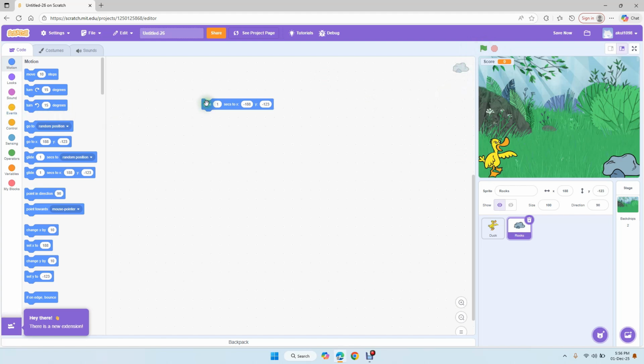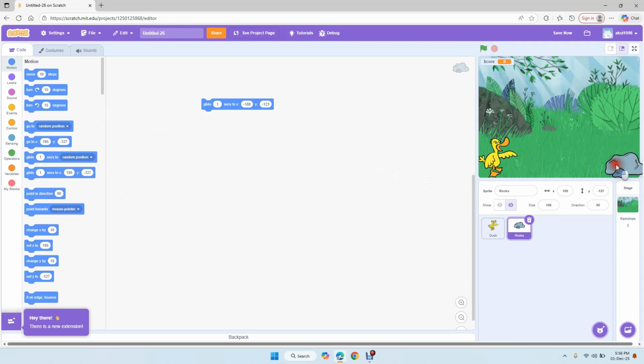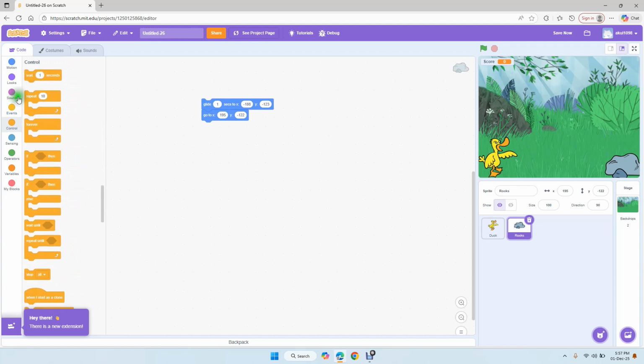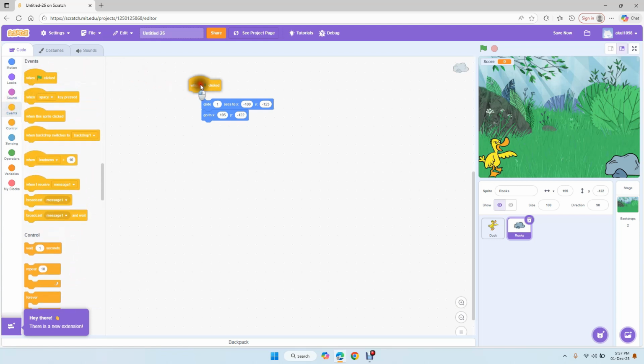We have to put when clicked. Okay, but anyways, he glides to the other side. So now I'm gonna put him right over here, and we're gonna say go to that position, and then we're gonna go to events and put when green flag clicked. So right over here, when green flag clicked, you can jump.